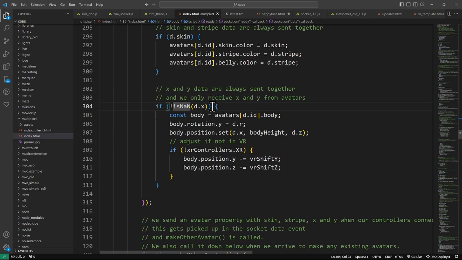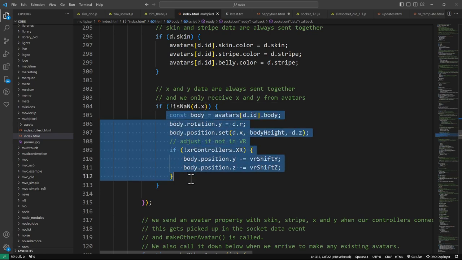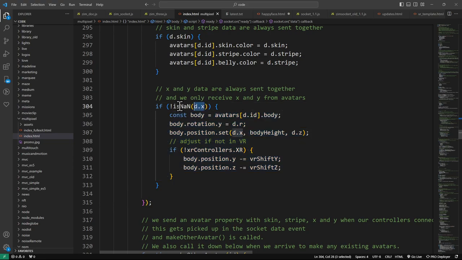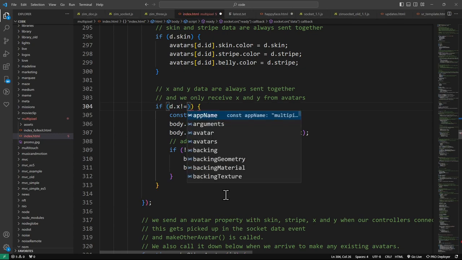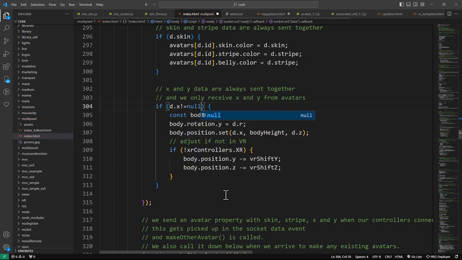Maybe it doesn't. Maybe we're getting this all the time, no matter what data we're sending, because DX would be null. And perhaps this should just be if DX is not equal to null. Yeah, let's do that. That's safer. If DX is not equal to null. Told you I was hitting my caps lock.